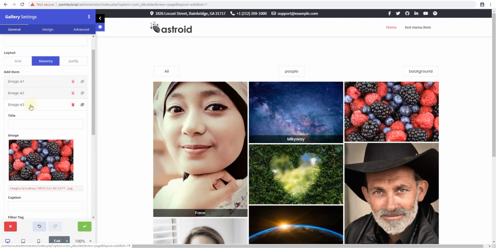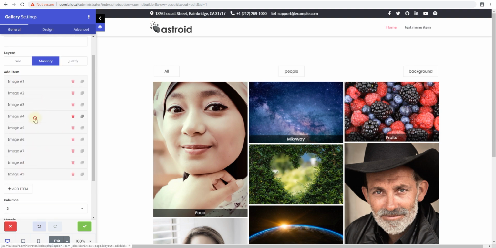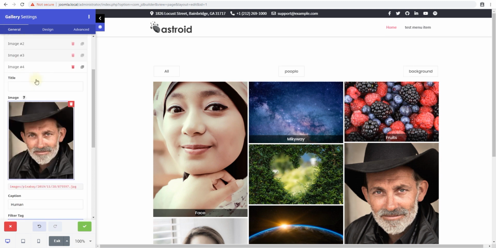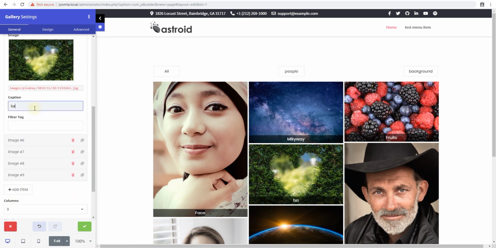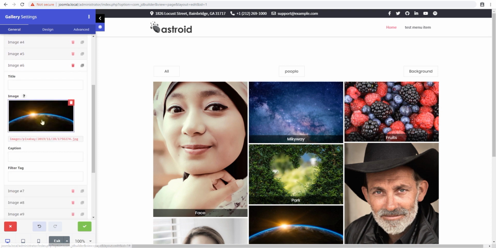The third one would be fruits, but then again, this is backgrounds. Background, and the fourth one, we'll call it human people. So, you know, what we're doing is we're grouping items here. Park, background, right?